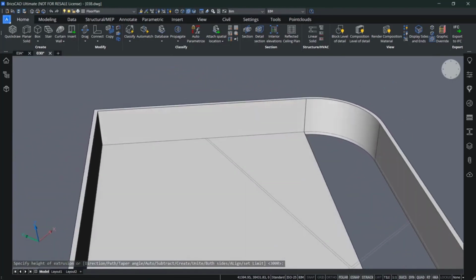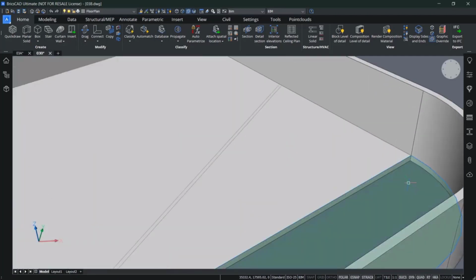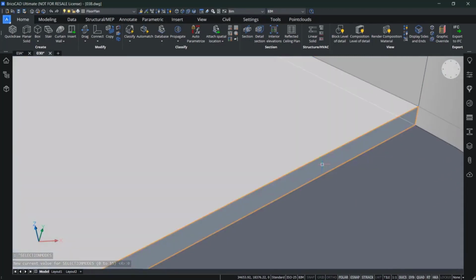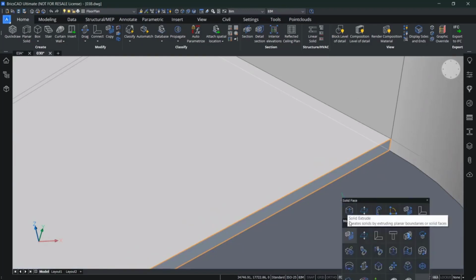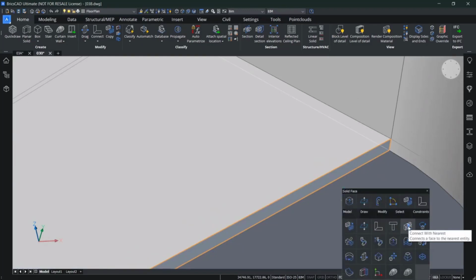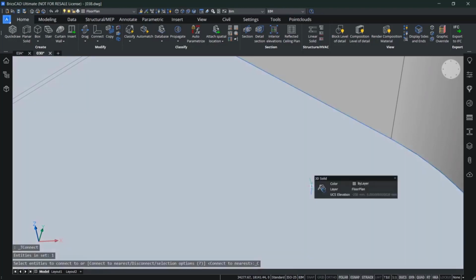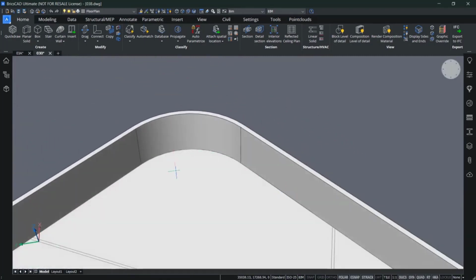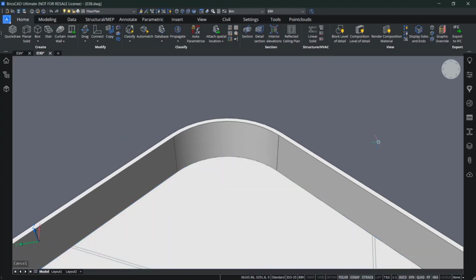Then here I have a slightly difficult part because I have a cylindrical wall. Let me turn off the boundary and zoom in, select the surface here and use Connect to Nearest. In the command line, you can use T-connect for that. It connects your surface to the nearest solid. Like this, I can perfectly create this connection, where I have a slab that follows along the cylindrical wall right here.